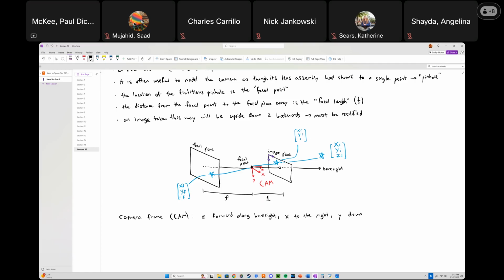We introduce the fictitious image plane at unity distance from the focal point. So I would much rather work in image plane coordinates than focal plane coordinates because I'm going to get really confused by the upside down and back.